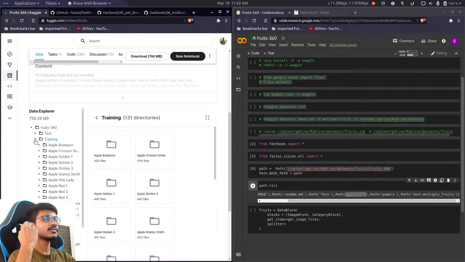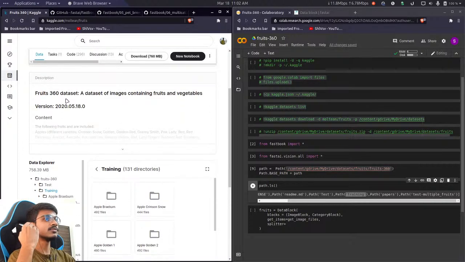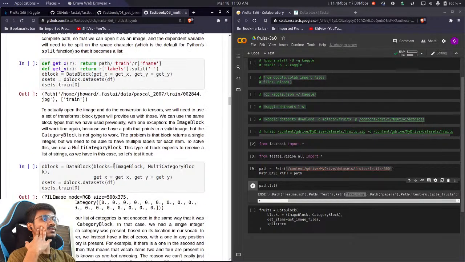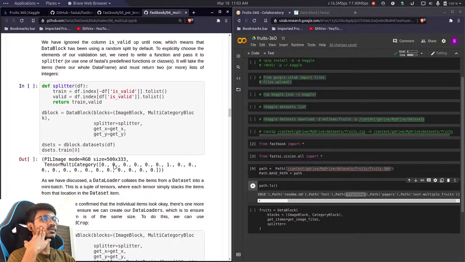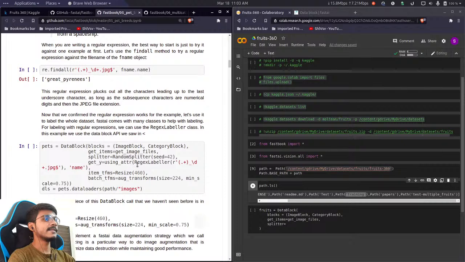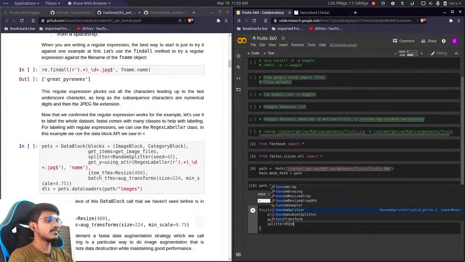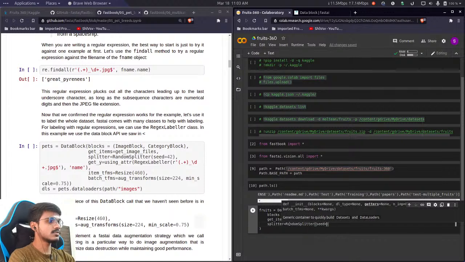I think we can split the training data set for validation and training. So in that case, we can use a random split. In this multi-category, we used, let me see, we used a custom splitter because we already had this variable is valid. In this case, we can use a random splitter. Let's just use the random splitter, random splitter, give seed of 42. All right.